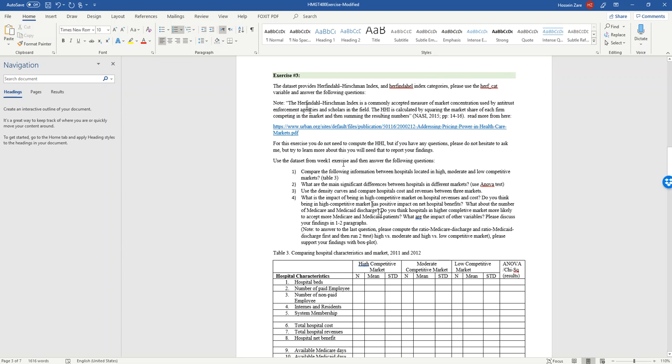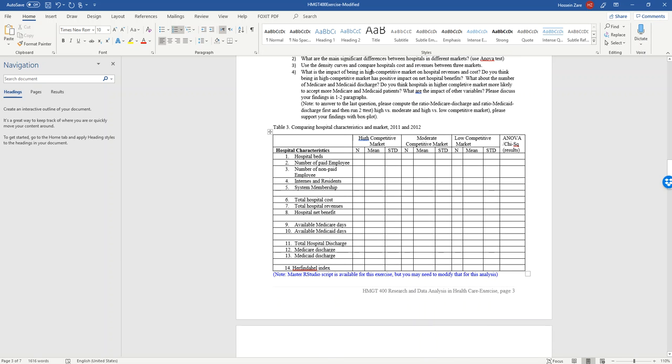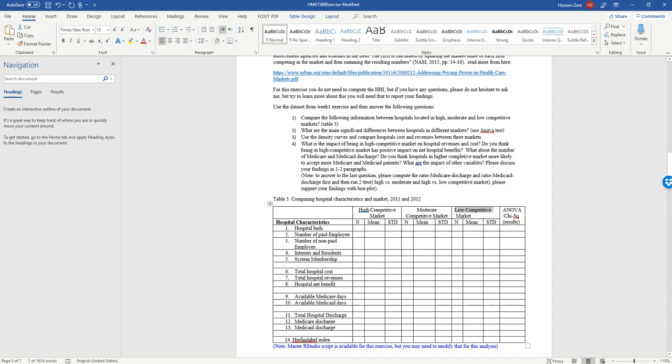Similar to the other weeks, there's a table in the class. The table has a high competitive, moderate competitive, and low competitive market with 4 questions. The question asks you to complete the table, populate it with number of observations, mean, standard deviation, and finally ANOVA in the last column, and then look at the significant differences.